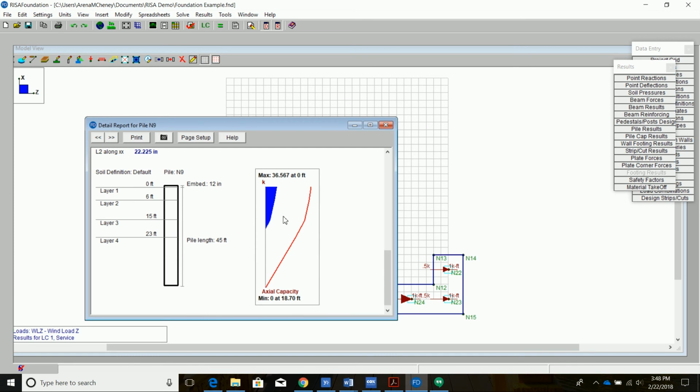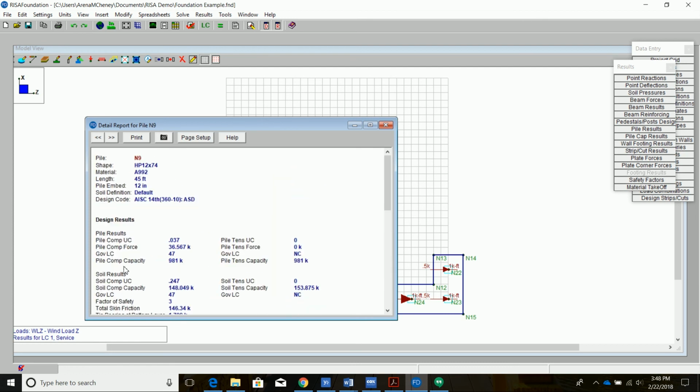This diagram shows the demand force in blue versus the static pile capacity, which is this red line. This diagram can be helpful in understanding the pile's load transfer behavior in the soil based on the total skin friction and ultimate bearing capacity of the pile. You also get a diagram of your pile and the different layers of the soil that you have designated. And that's for a steel pile.